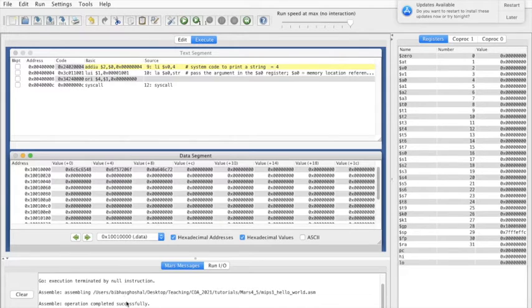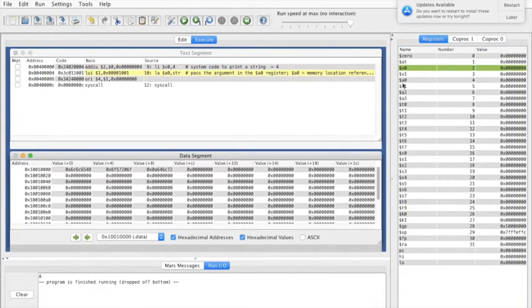Okay, so it says operation completed successfully. Let's go one by one. So the first thing that we expect is the V0 to be loaded with 4. Let's keep a check on the V0 register here, $V0. This is the one, just keep a check on that. Let's run this. Well, so that's what is shown here. So we load V0 with a constant 4, which is the system code for printing a string.